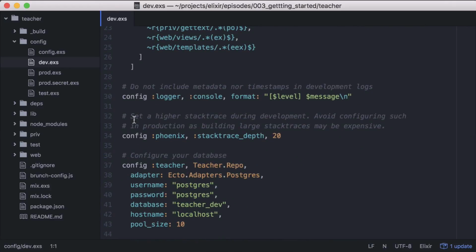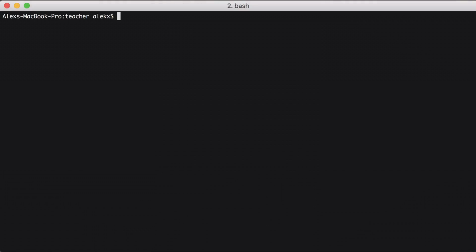Phoenix ships with PostgreSQL as the default database. Here you'll need to update the username and password values to match what you use in your development environment. We can also change the name of the database that our blog will use. Now, with our credentials all set, let's go back to the terminal and create our database.